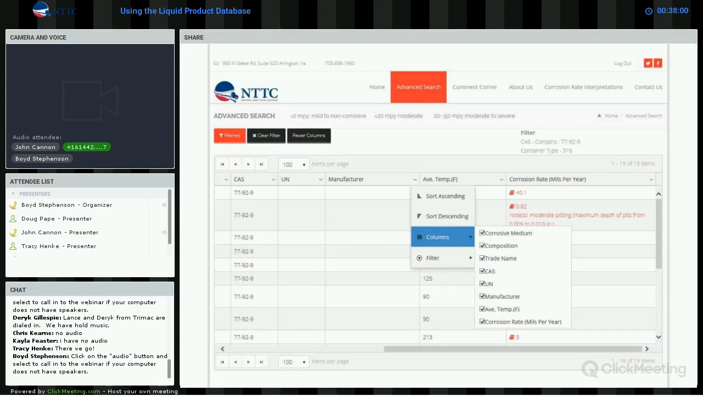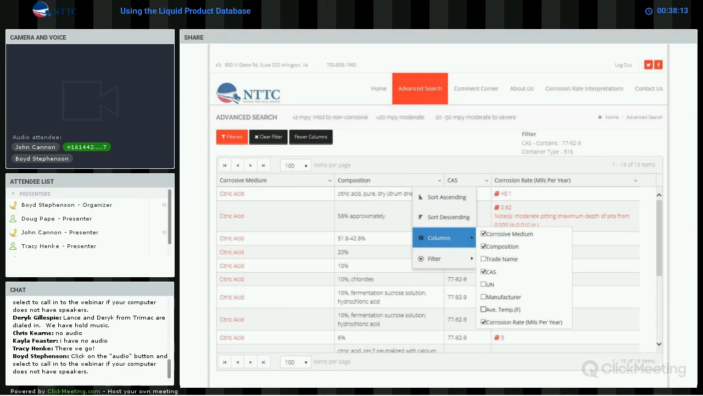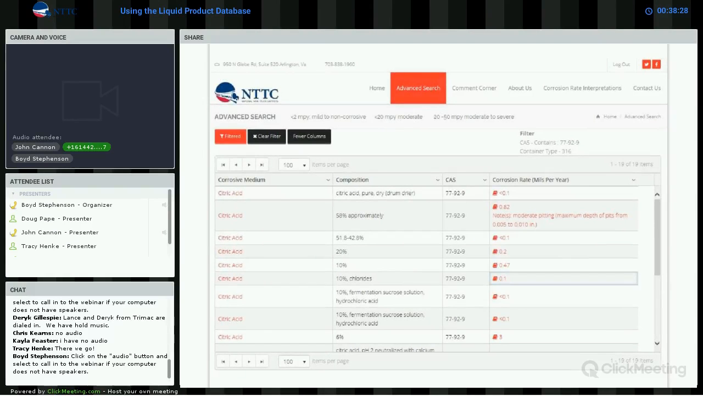And there's the list of all the columns. And they all have check marks on them because remember a while ago we clicked the all columns button. So let's unclick some of those. Let's leave corrosion medium and composition, but then let's unclick the trade name. You can just click those yourself. I unclicked trade name, UN number, manufacturer, and temperature because I don't want to look at temperature right now. And then you just put your mouse off to the side someplace and click. And now here are the 4 entries.